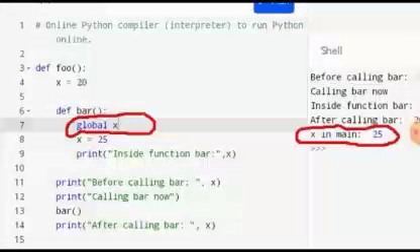The calling function means the foo function. See, we are inside the bar function, and we are printing the value of x inside the function bar. In that function bar, see what value is being printed: it is 25 here. Why is it 25? Because inside the function we have modified this value. That is why here it is 25.